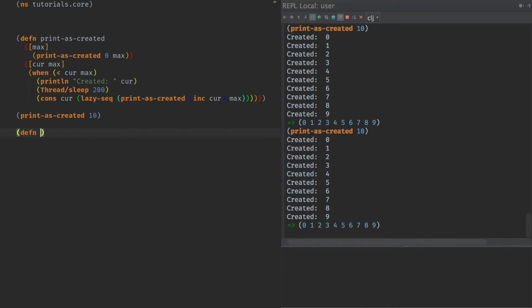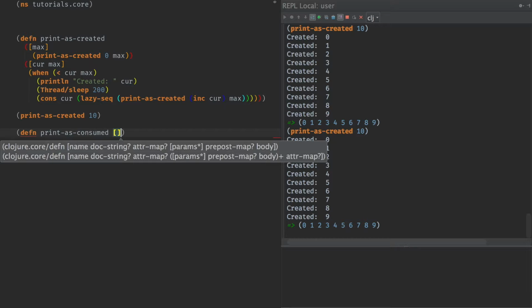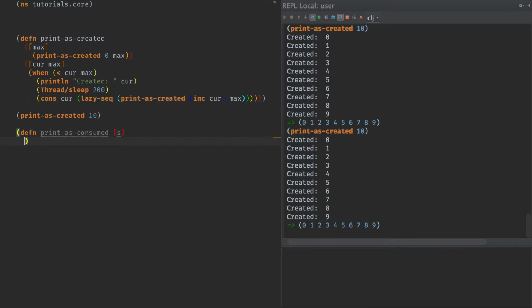So now we can do print as consumed. And this is going to be a seq of a thing that accepts a seq and slowly reads from it, right?